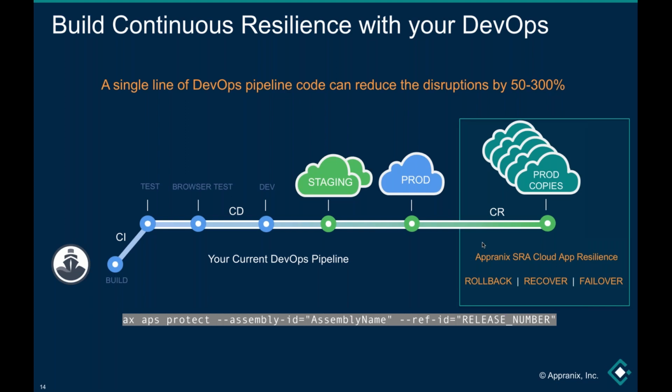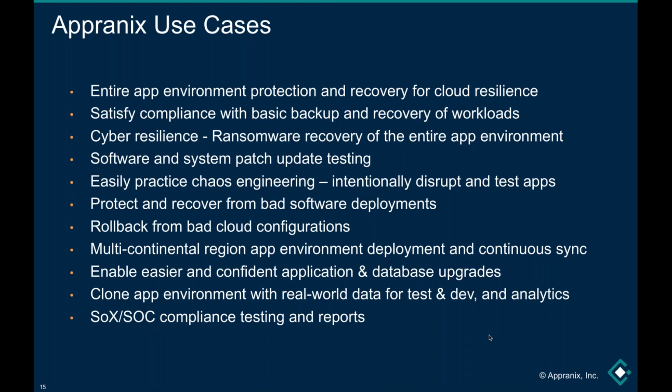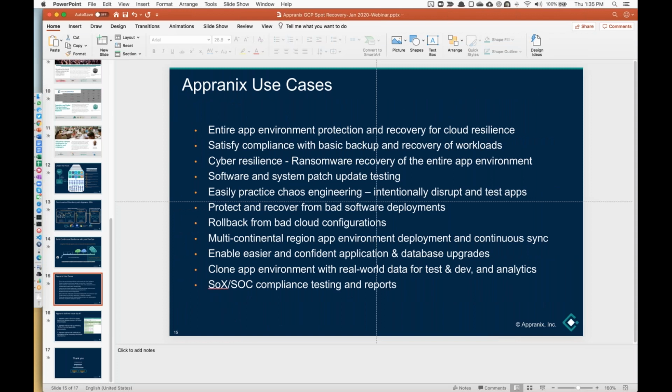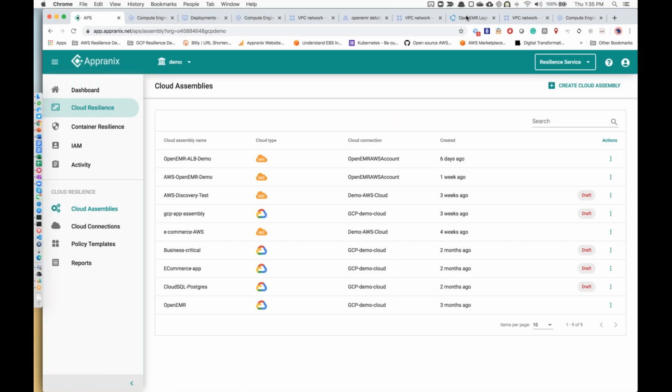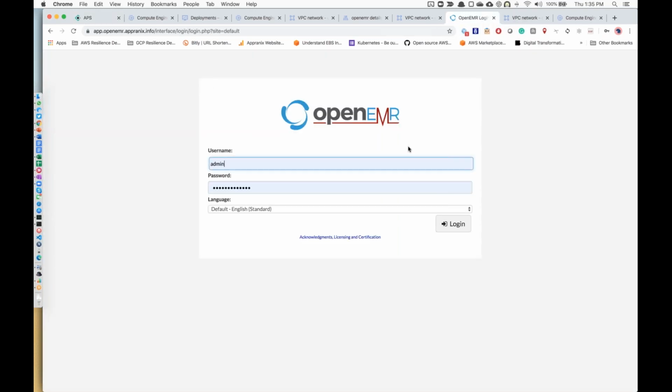That particular line that I'm showing at the bottom in your DevOps pipeline will enable you to build continuous resilience for your applications, right? So let's take a look at quickly what you can do with respect to your application. So here, I'm showing an application that's protected. So let's go to this application.